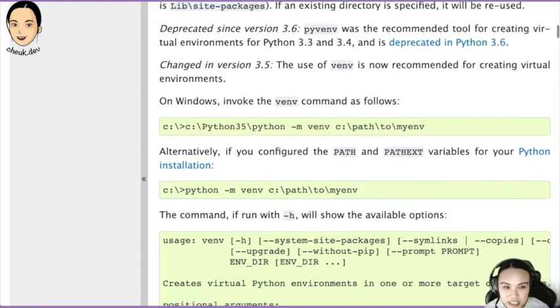But if you have already set up your Python path correctly, then you could just use python and then -m. So python -m means run the following as a module. So actually, you can run pip as a module as well. That's why sometimes people suggest typing python -m pip install instead of just pip install.